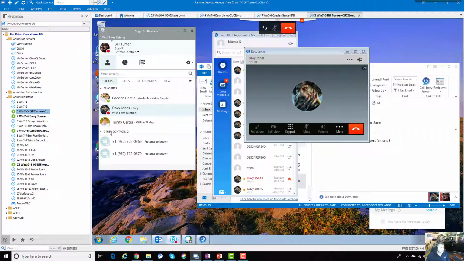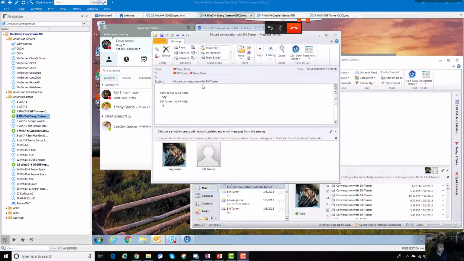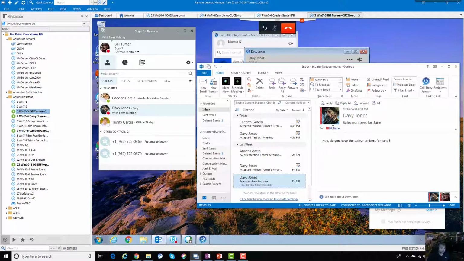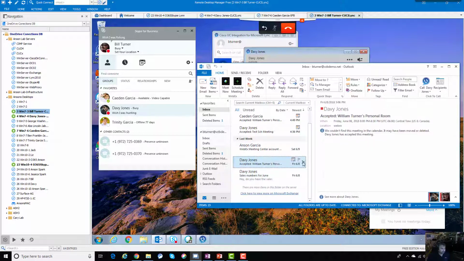So in other words, if I come over here, I'll pause the video just real quick, and I'll show you right here. If I look for an email, I can see that Davy Jones is busy, so it doesn't matter. It's just extending out into the Outlook environment too. Now that's coming from Skype for Business into Outlook, not from Cisco Unified Communications or Cisco CUCI Lync into Outlook. So it's important to know that. There it is again. See Bill Turner, and that's me. So let's look at, do we have a Davy Jones here?